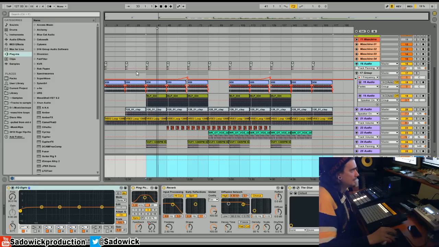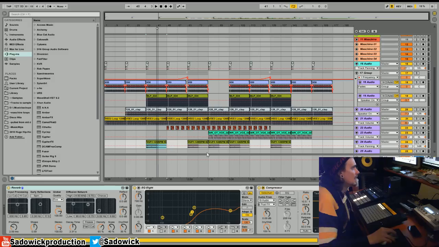And another thing, you'll have your crashes and your white noise going on at the start of every 16 bar block. And that's it.